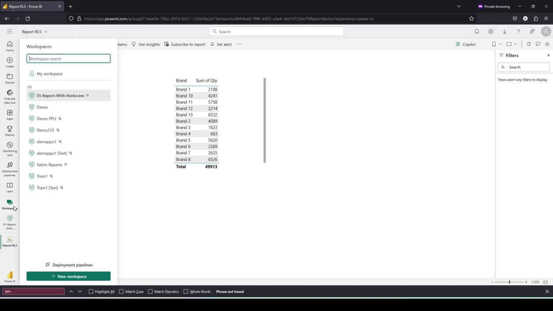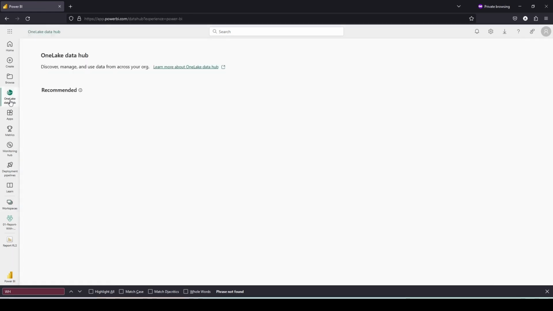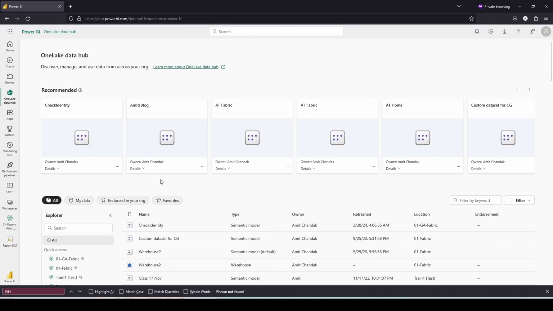Now what happens in this method is, if you see, there's no workspace access. There is no access to the warehouse. We cannot use the warehouse using the SQL endpoint. So our data has been shared in a secure manner.